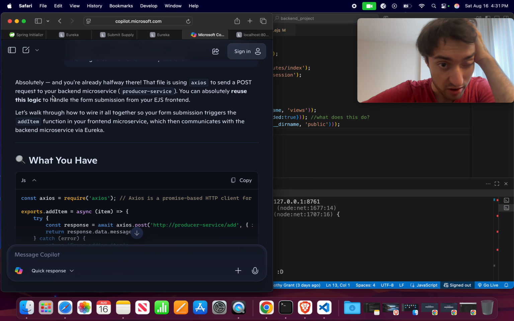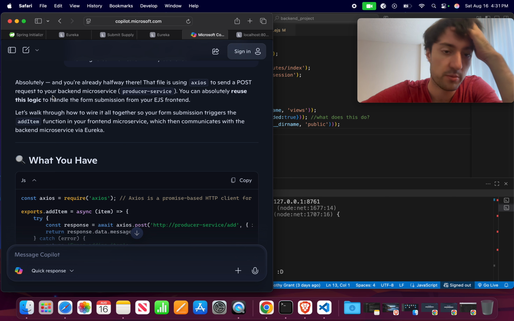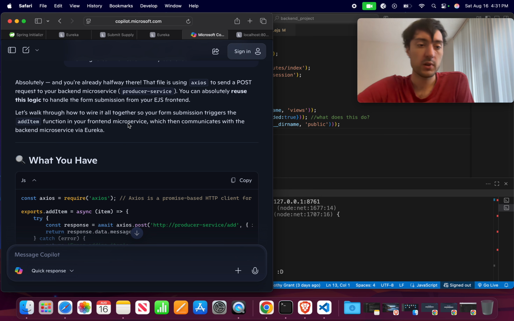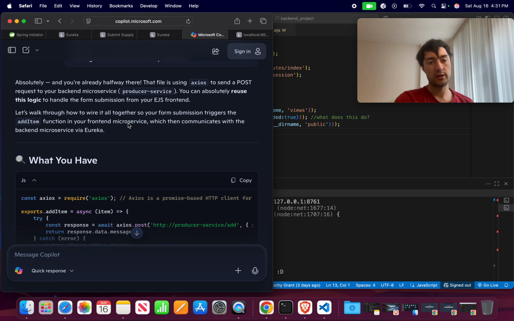Absolutely, and you're already halfway there. The file using Axios to send post requests to your backend microservice. You can absolutely reuse this logic to handle. Okay. Let's walk through how to wire it all together. So your form submission triggers the add item.